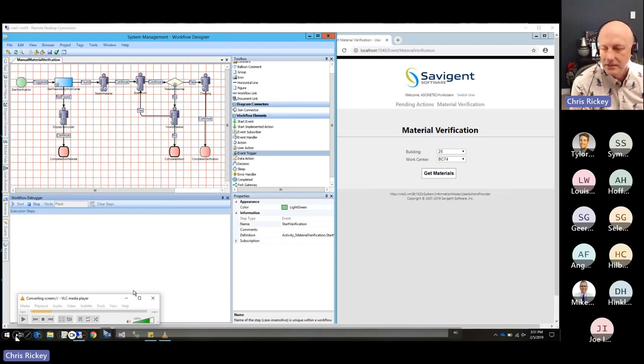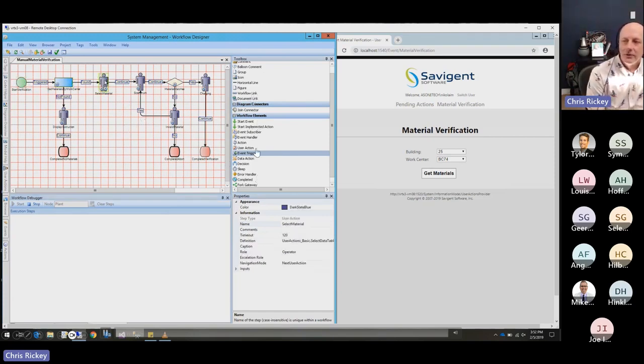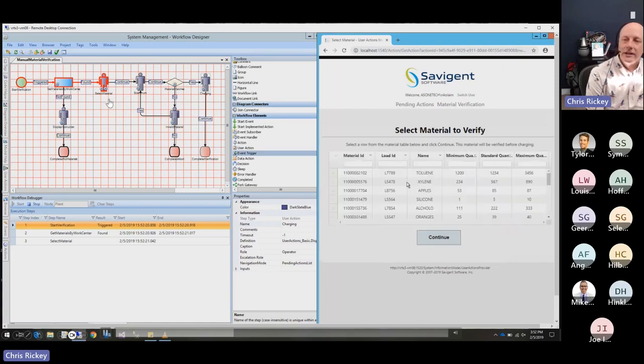So in this case, we see our workflow up here, and we can see some of our reusable components here that we can drag over onto the workflow. In this case, we're doing a simple material verification process where, once we start this process, we're going to get the materials that we need. And so we'll do the get materials. As we go along here, you can see these things turning red, and that's basically the execution of that workflow happening in real time.